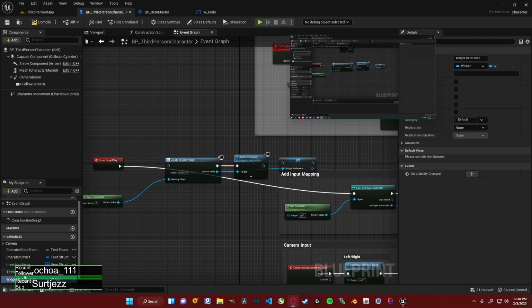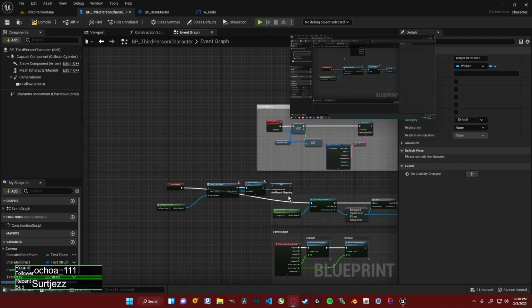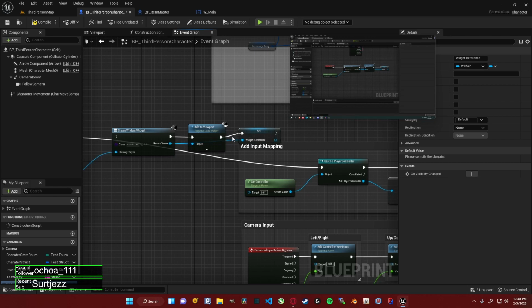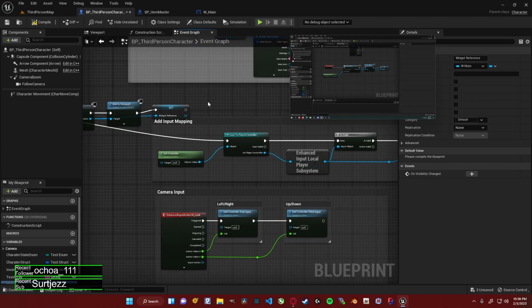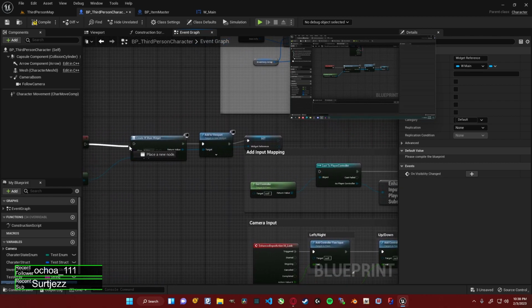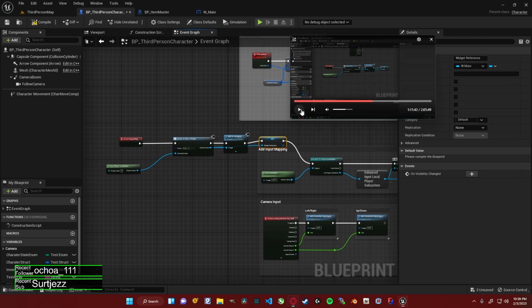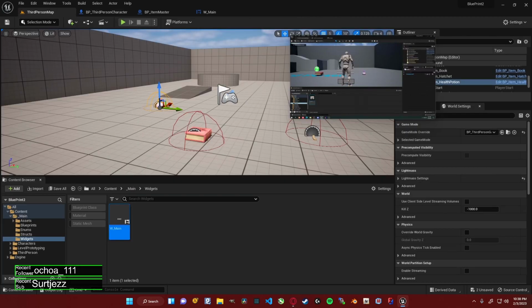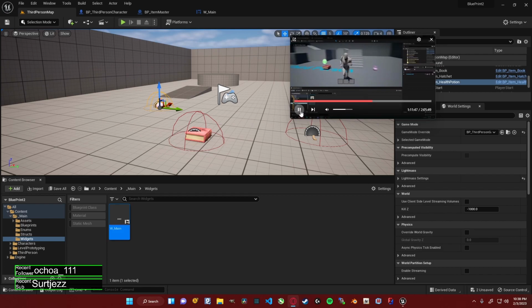Okay, what I just did is rename this to widget reference down here, and just hook it up. So now if we hit play, we should be able to see our widget here on the screen.